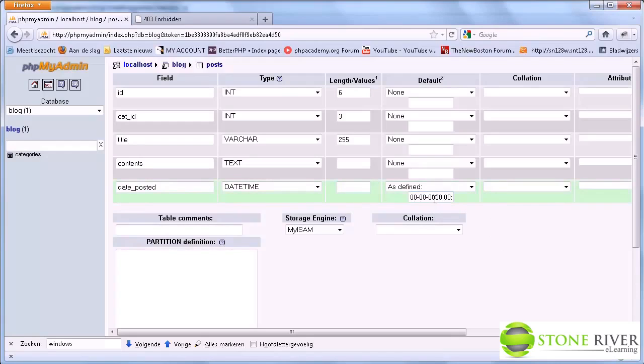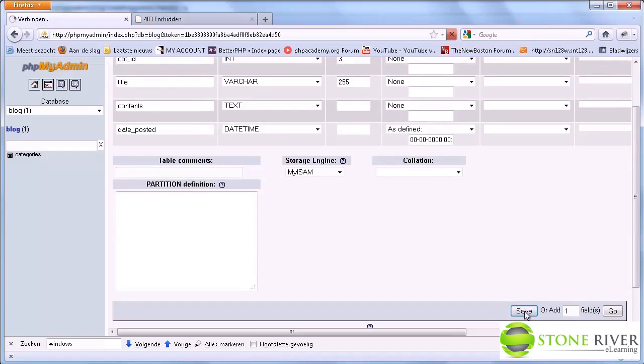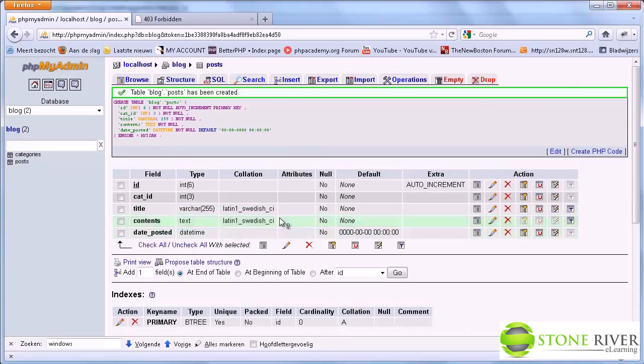The reason we use this as the default date is because we are going to use a function within MySQL called now, which stores dates in this format. So this is a good practice. Now let's save this, and there we have it.